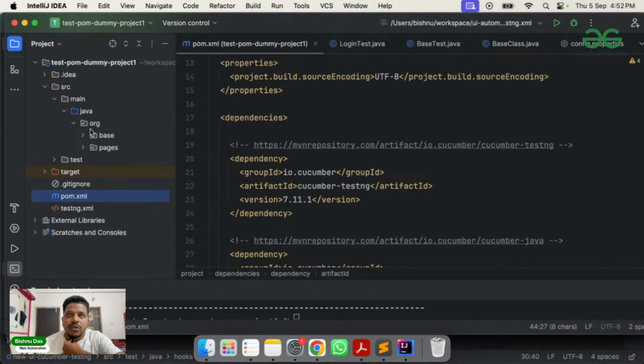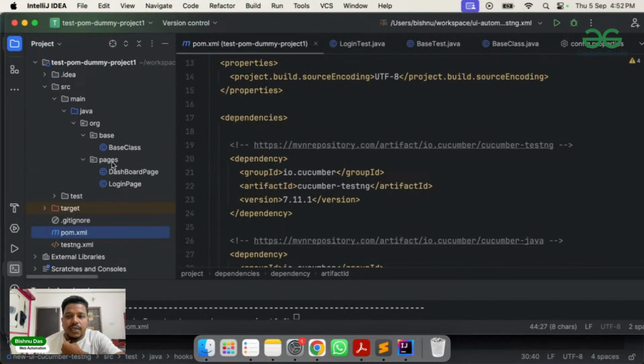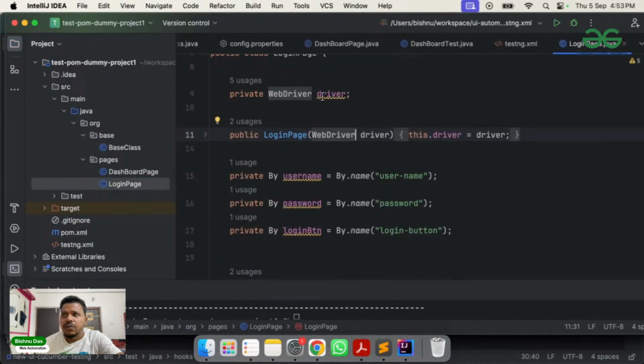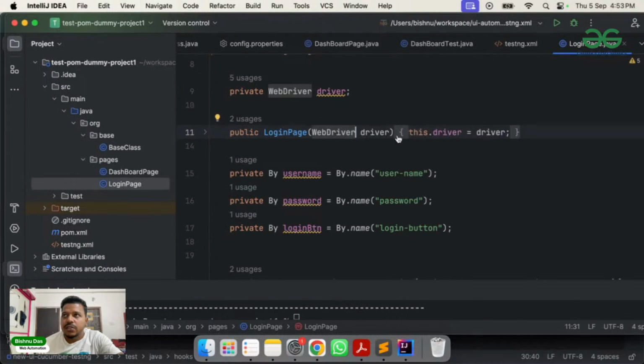Under main, I see base page. I have created a base page which has a base class. Now I created a pages package, as this is the one which I was talking about, right? I was having a login page for the UI of that application, Swag Labs. So if I open the login page, you see here we have a WebDriver reference, and then we have a constructor.